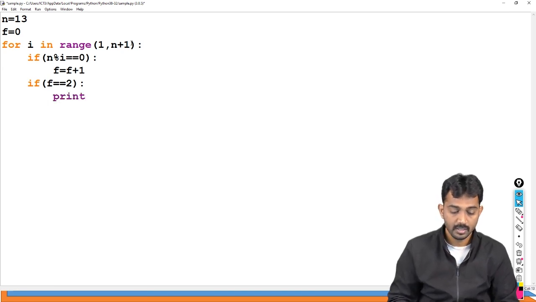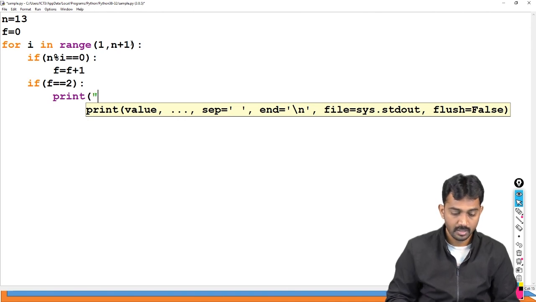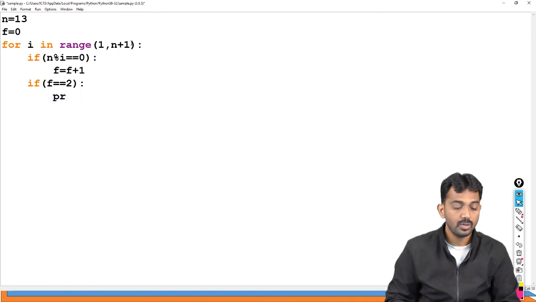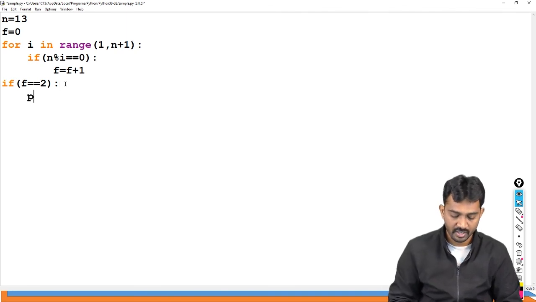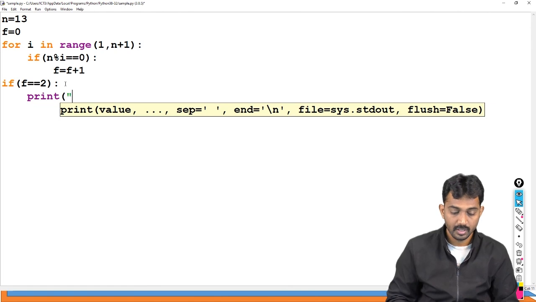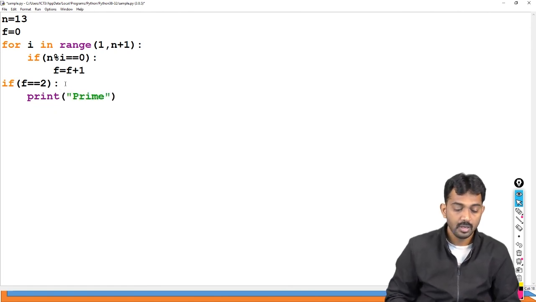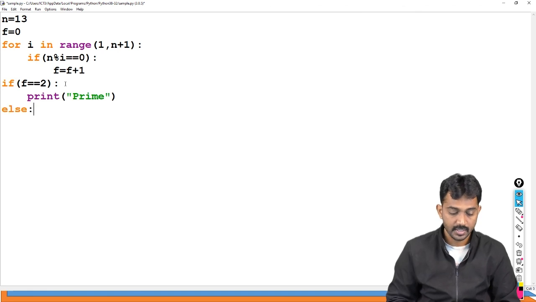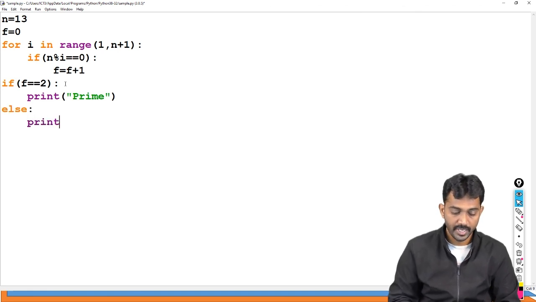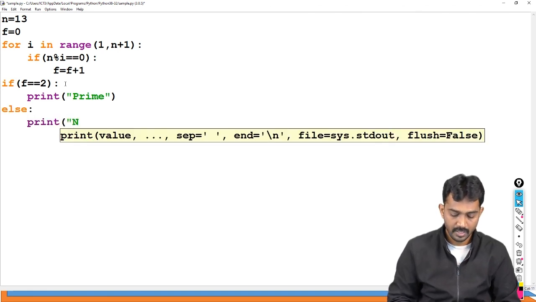Print. Now this one I need to write outside of the loop. Okay, why outside of the loop? Because inside, every time it is going to check, right? So print it's prime, right? Else print it's not prime.